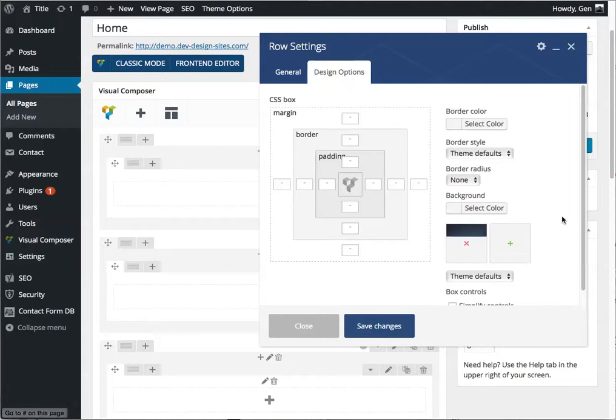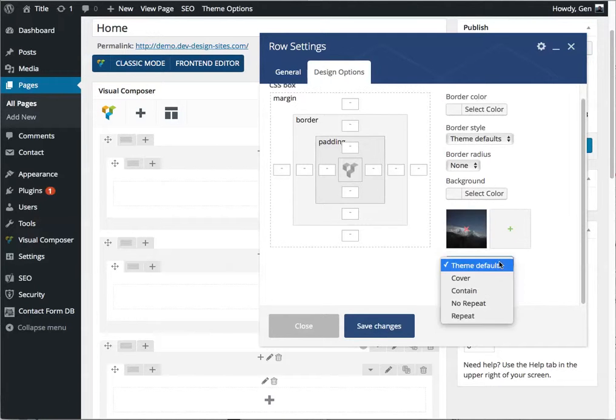And once I've selected my image, I can decide how it will look. In this case, I'm going to use cover. Cover is one of the most common options for a background. The other most common option is repeat. Repeat is if you have a pattern, a repeating pattern. There are a lot of them available online from websites such as subtlepatterns.com. But cover is the most common.